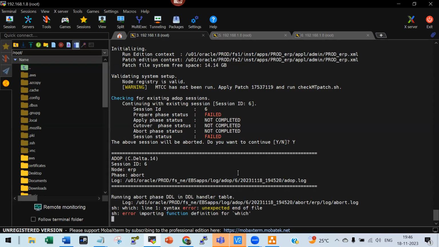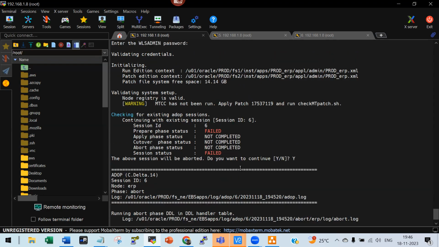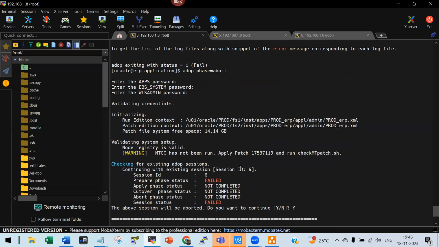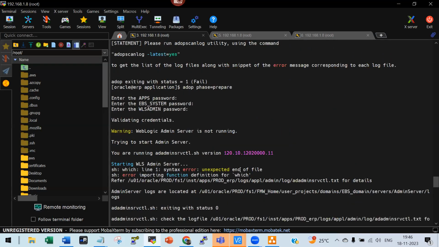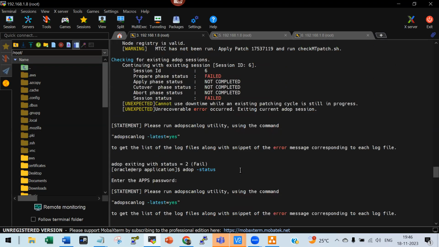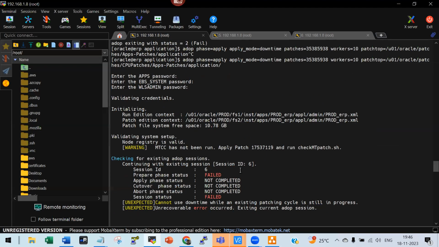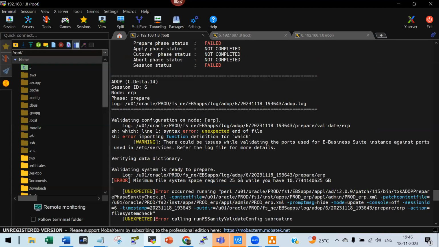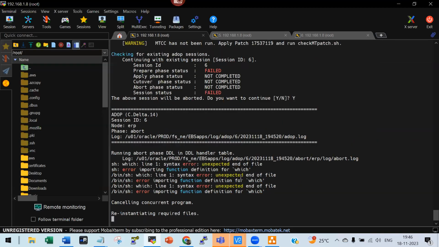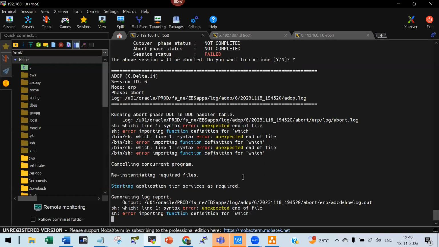After abort, sir, again you start prepare? No, see, I don't want this patching cycle now. I want to apply everything on the run file system. If you are applying on the run file system, there should not be any patching cycle. So that's why I've cancelled it. Hopefully it should work. Otherwise, let's see. I may have to take another session.